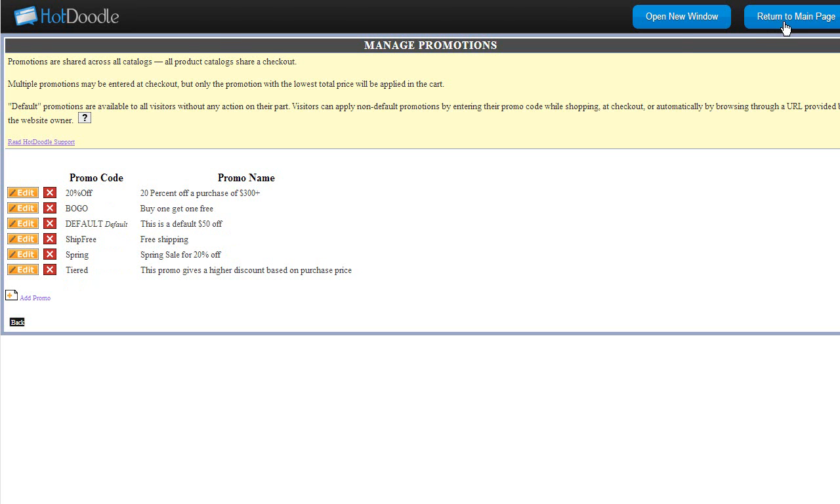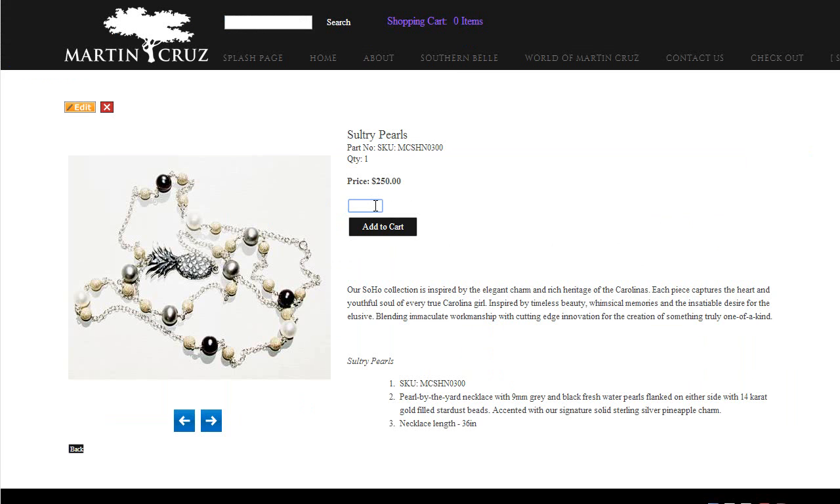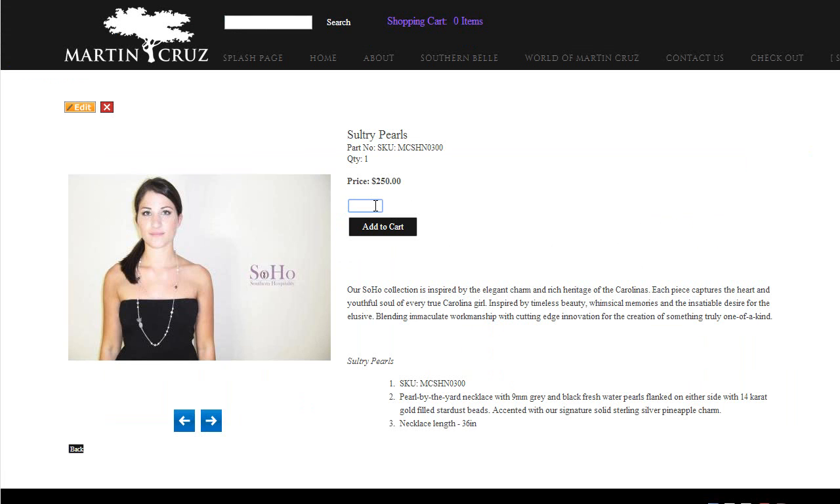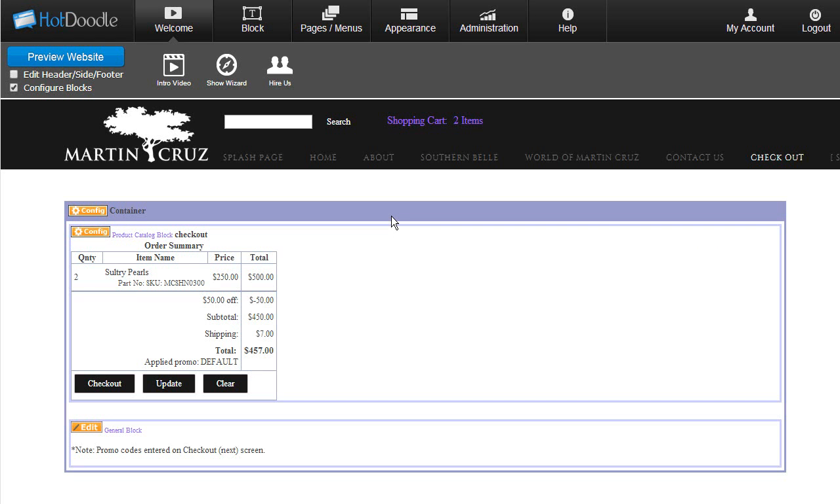So click Return to Main Page. Let's add this Sultry Pearls. Because we are going to be testing the BOGO, let's go ahead and add 2 so that we actually qualify for the promo. Add to cart. And now once we add to cart, you'll see that the default promotion of $50 off is automatically applied in the cart. The great thing about promotions is it is one time in Hotdoodle where testing you can be logged in and you'll have the exact same experience as somebody who is logged out.